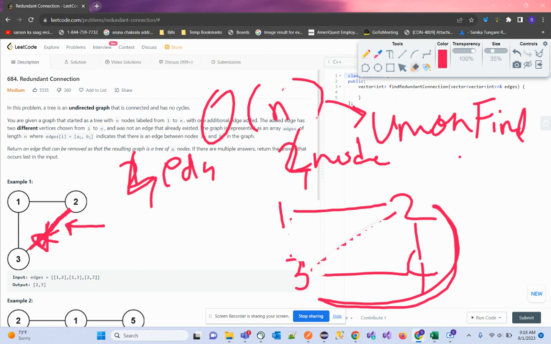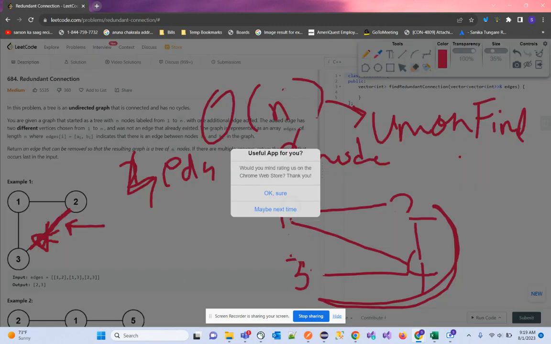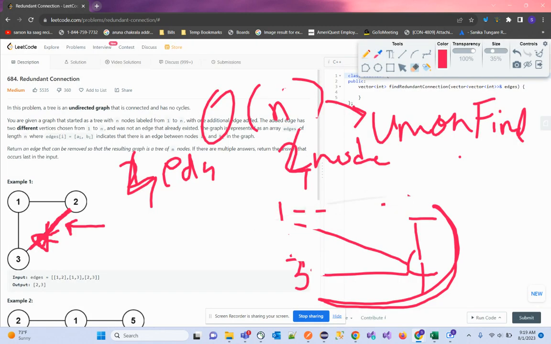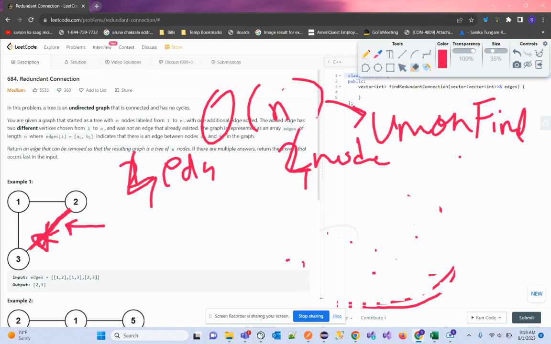Let's rub this and try to be smarter and have the edge in this direction. Then also it is a cycle, right? Let's become even smarter, and this time we'll rub this thing and try a different edge. Let me show you how we can do it. Still you will see that if there are the same number of nodes and edges, there is a cycle.